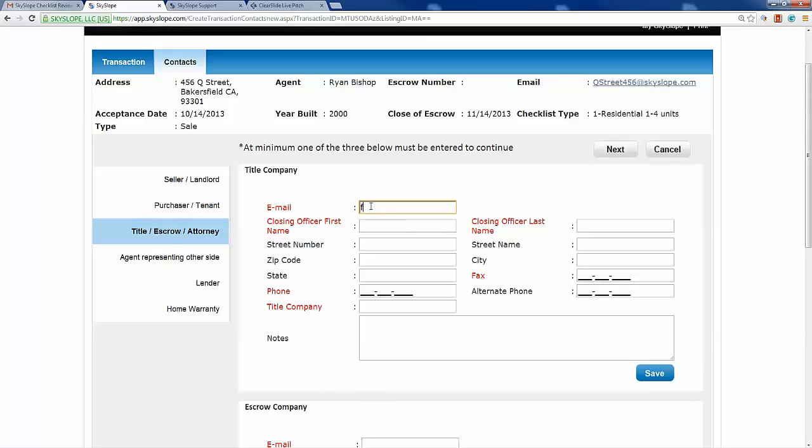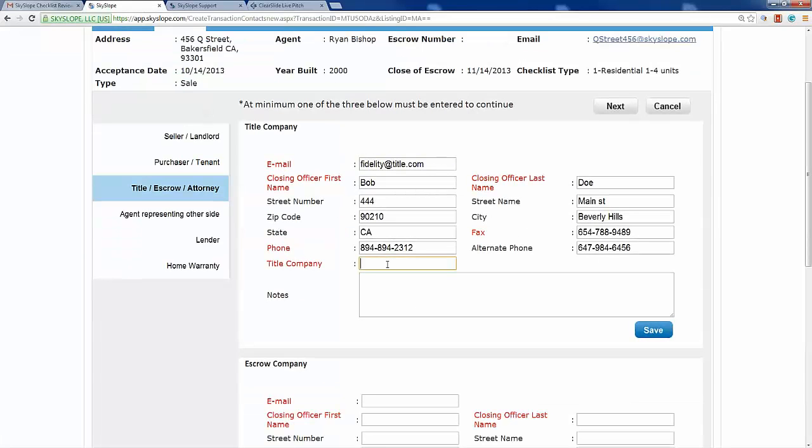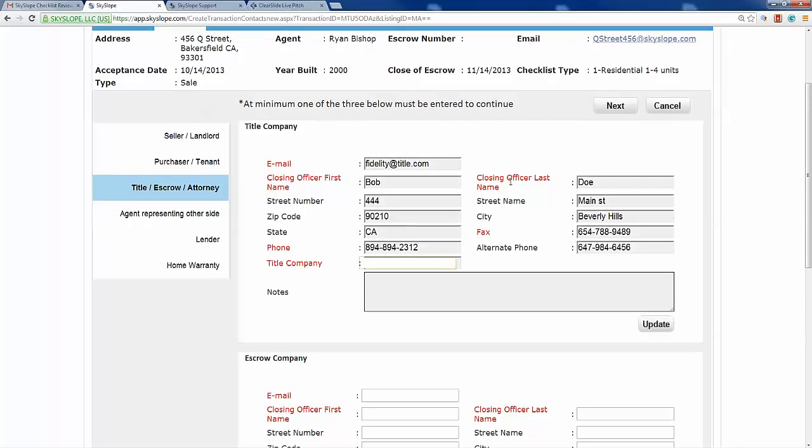You can go ahead and type in a contact. If you've worked with a title company before, a specific rep, you can click on the email, and it will auto-populate all of the information like that. Then in here, you can type in the name, click on Save, then Next.